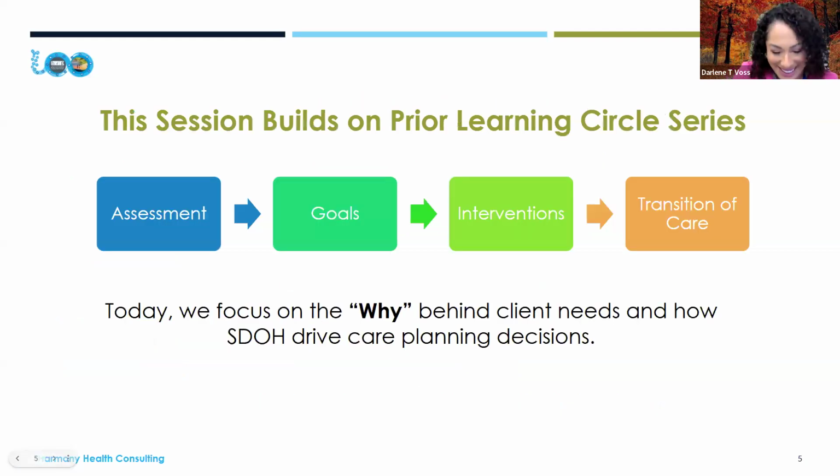Thank you, Zoe. This session builds on your prior training that we've done around assessments and care planning. You already know what ECM clients need, obviously. You're doing the work. Now we need to focus on the drivers behind those needs. Today we'll highlight your role as a bridge builder, connecting SDOH needs to concrete, measurable outcomes. Next slide, please.